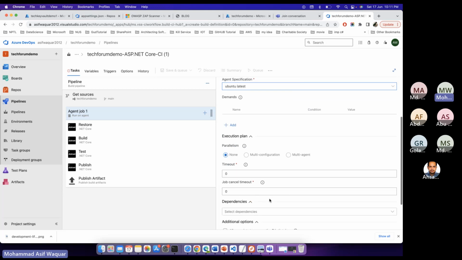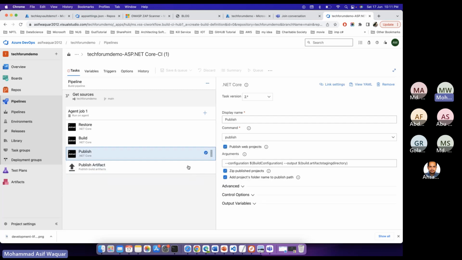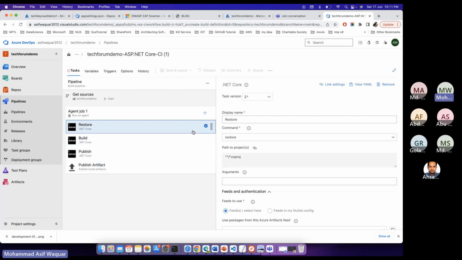These are the few changes I need to make at the initial stage because I don't have any testing code, so I'm going to remove the test stage. But yes, it's better to have one. So this is a basic pipeline available for us.